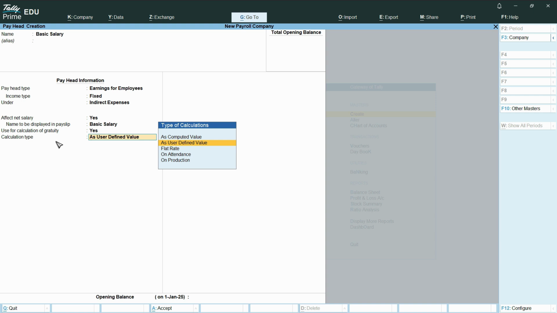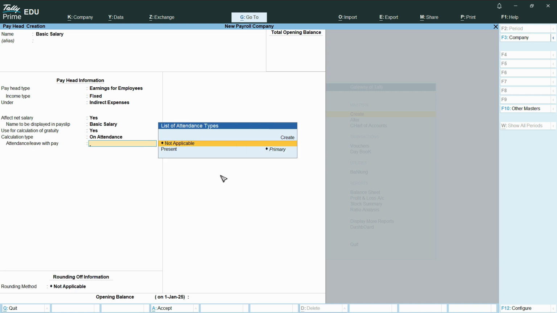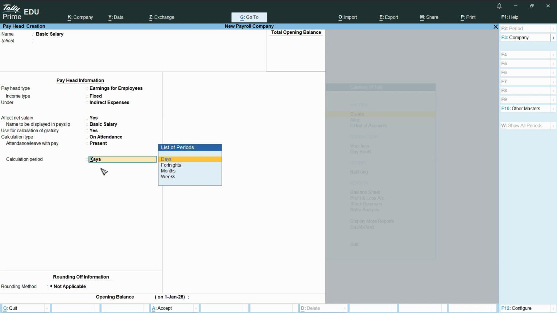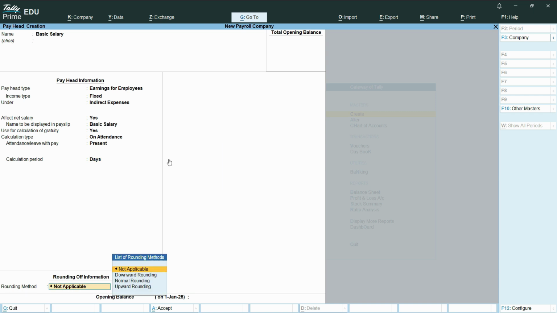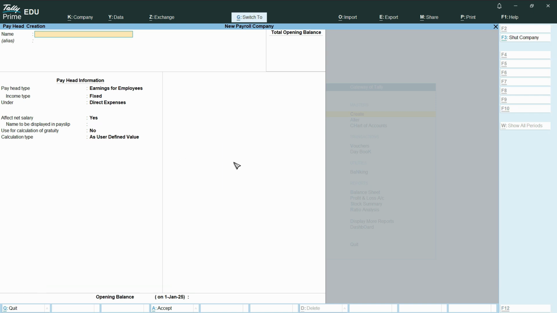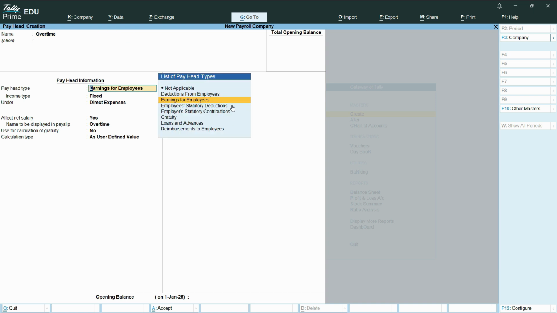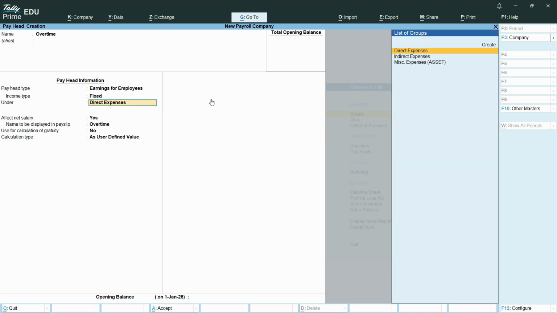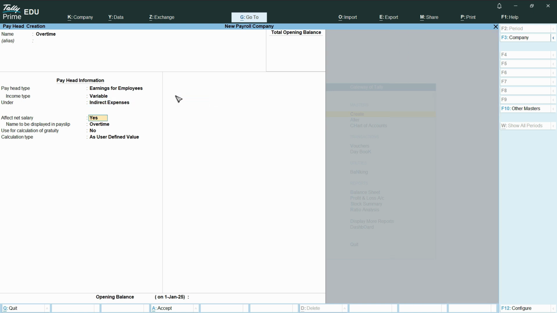And how that will be calculated, I'll just choose here that it is calculated on attendance and on present days, and calculation period is days. Now let's save it, press Ctrl A. Now just remember that we have already created the present, so we don't need to create another element for absent. We will just directly move to overtime. Define overtime here. And it is also based on earnings for employees, fixed, or it can be variable, and it also goes in indirect expenses.